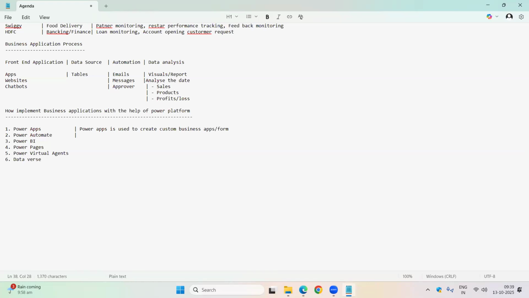And what is Power Automate? Power Automate is automation software, which is used to automate repetitive tasks like work processes, sending emails, messages, and so on.